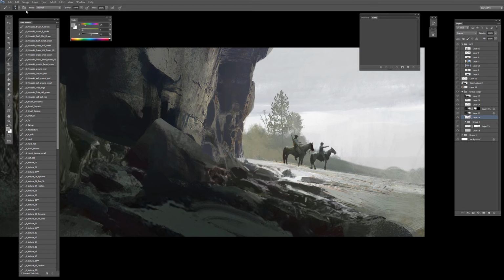I'm going to go ahead and simplify the background here, because it's getting a little too detailed for what it is. I did use the shape tool to quickly block that in.